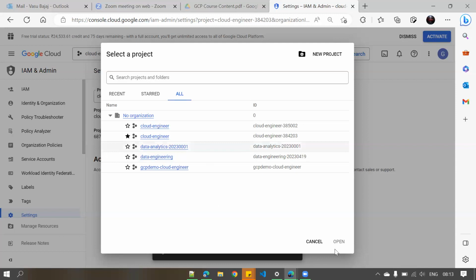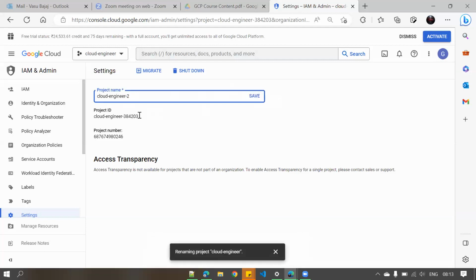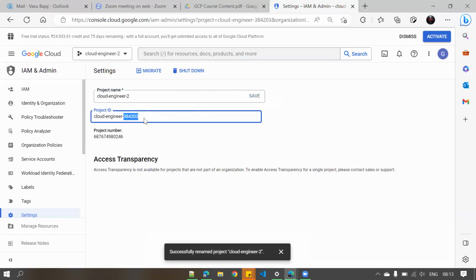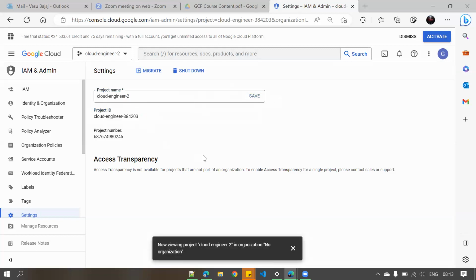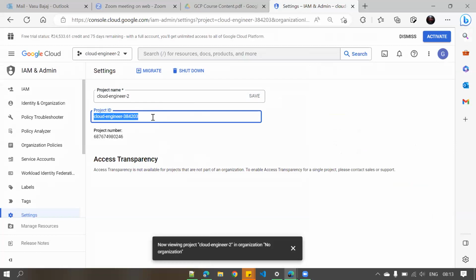One point, guys, to remember here is that I can change the name of the project. Let's say if I want to make it Cloud Engineer 2, I can save it. But if you see, if I try changing the ID, I cannot. You cannot change it. Once an ID is assigned, it cannot be changed. The name can be changed multiple times.